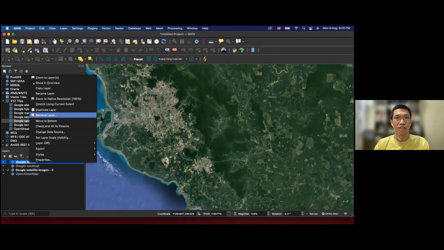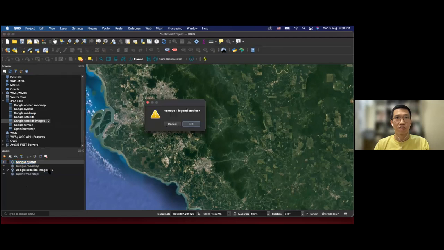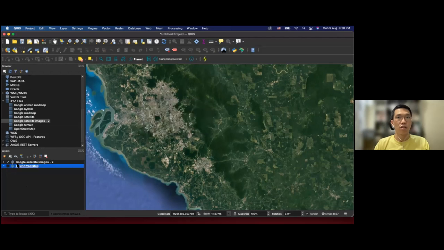Remove one, then say okay, and the layer is gone. Okay, so let me remove layers. User set up images. Okay, you can hide it, show it. The one that is on the top will always appear here first.